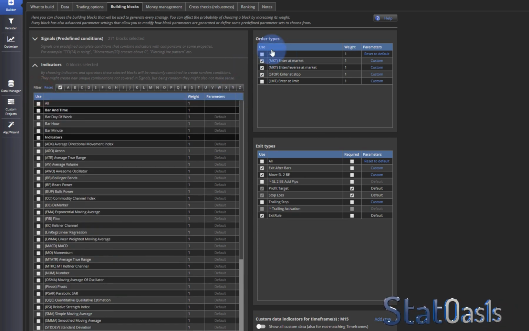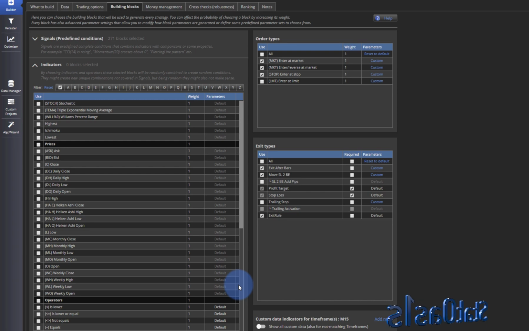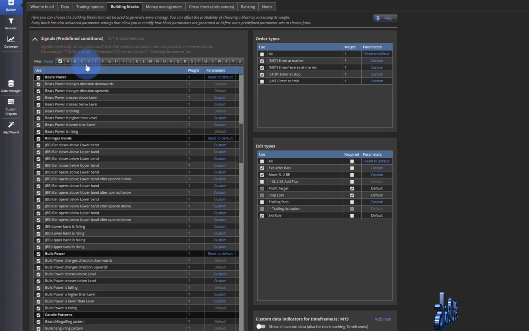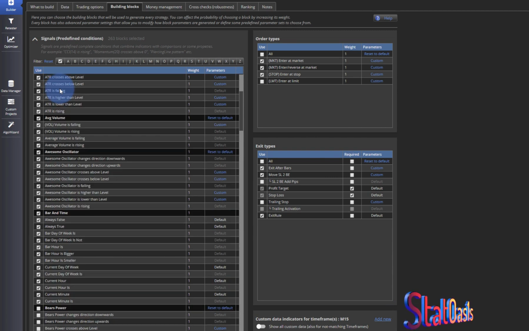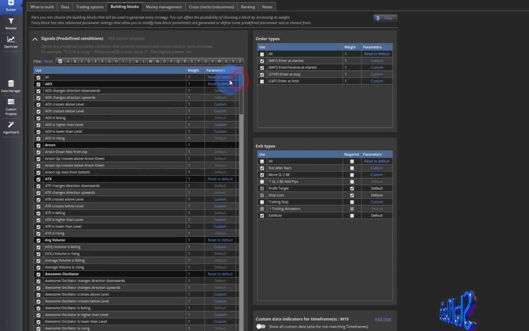Okay. The order tabs are market order, stop, and limit, and these are all clearly described. I want to bring your attention to one more thing here. Some signals can be customized. Let me pick something simple. Reset to default, for example, ADX.